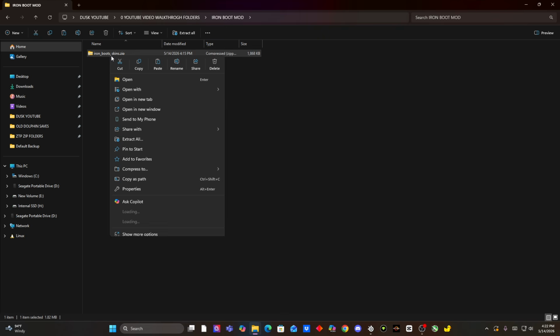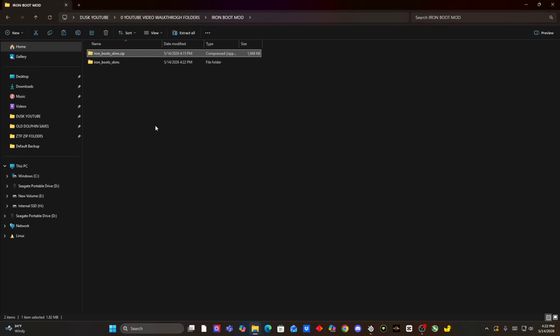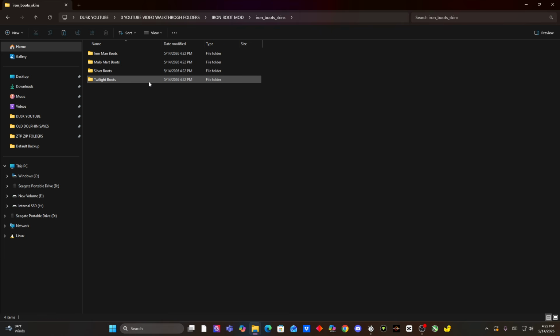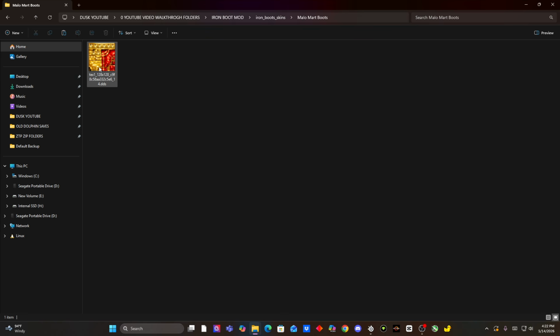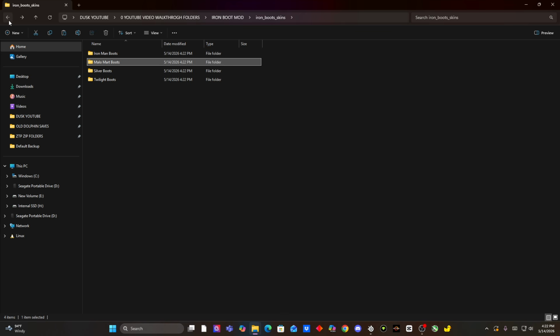Ooh, we didn't extract it. Let's right click and go ahead and extract it. No worries. Now it's extracted. So Iron Man boots, mallow marked boots, silver boots, or Twilight boots. Let's go with the mallow marked boots. Let's open it up. We're going to right click, copy.